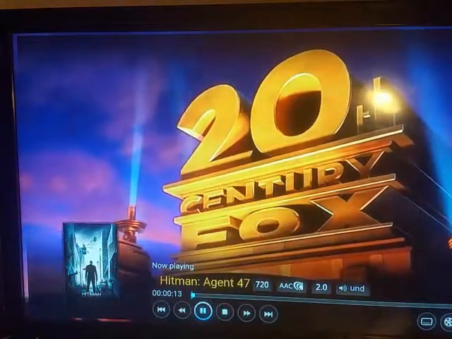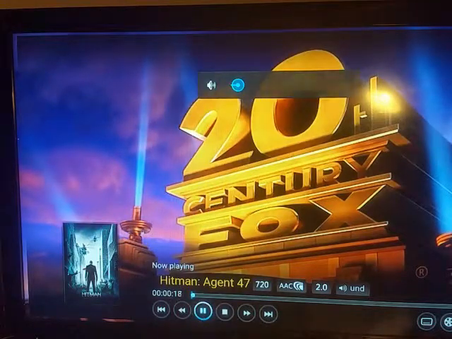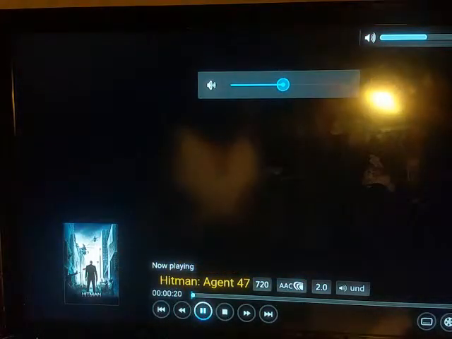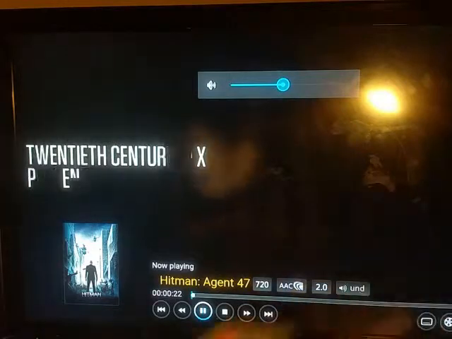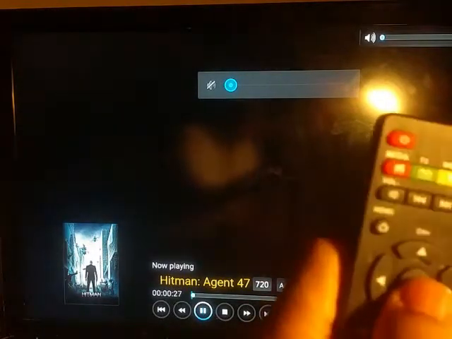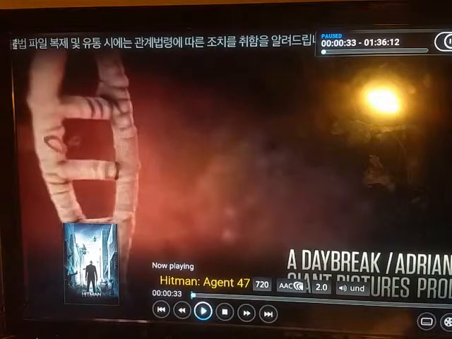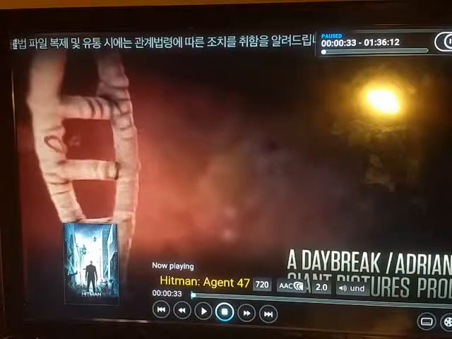I hit that, it's muted. If I want to turn it up, or if I want to turn it down, I turn it down. If I want to pause it, I hit the pause. That's stop, that's pause. I want to pause it, I hit OK. And if I want to exit and stop the movie, I hit stop. I'm on stop, I hit OK.